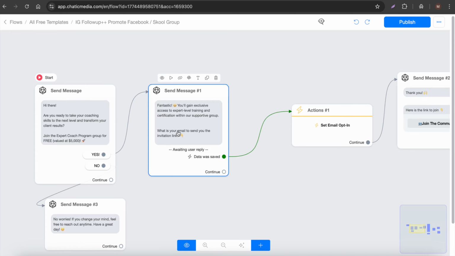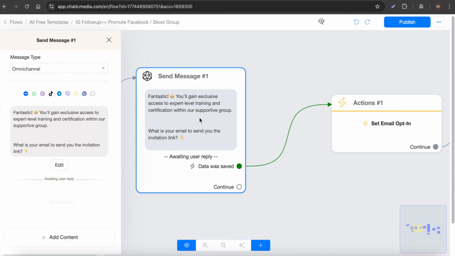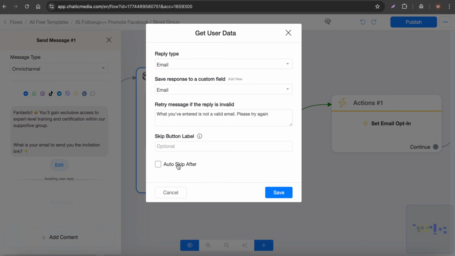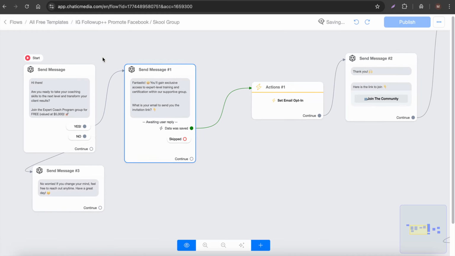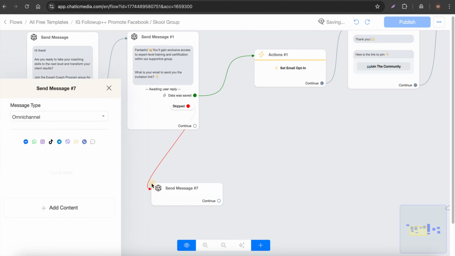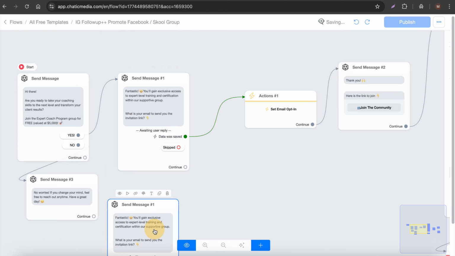Here you're also collecting the customer's email. If they fail to provide the email address, you can also send follow-up messages here. For example, click on edit and choose this option, auto skip, and here you can set the specific time frame. If they fail to provide the email within 2 minutes, you can send them a follow-up message. If it's skipped, you can ask for the email address again here. For example, make a duplicate of this one.